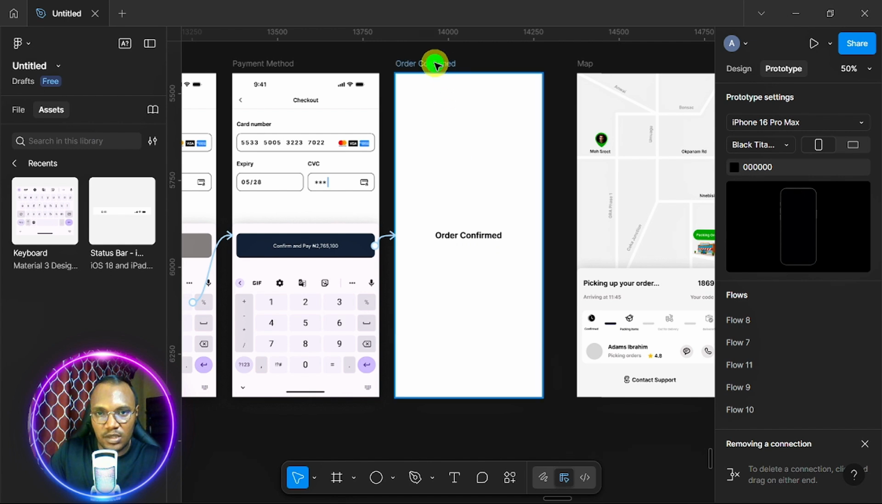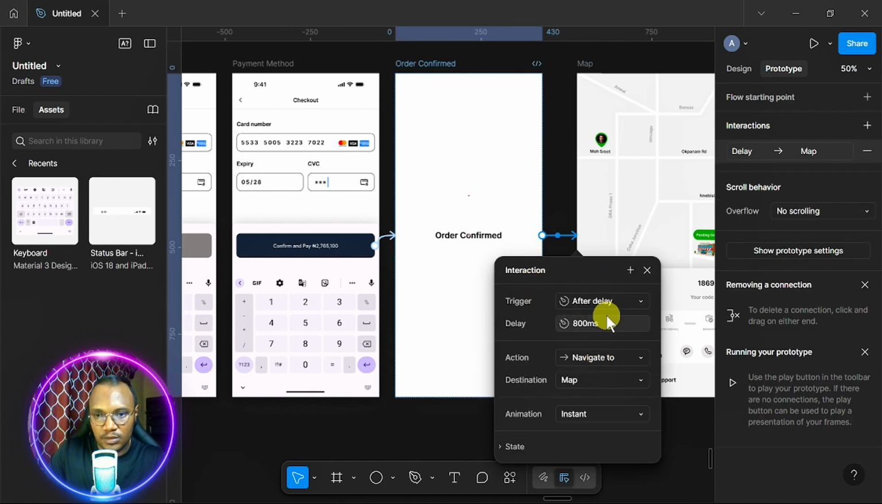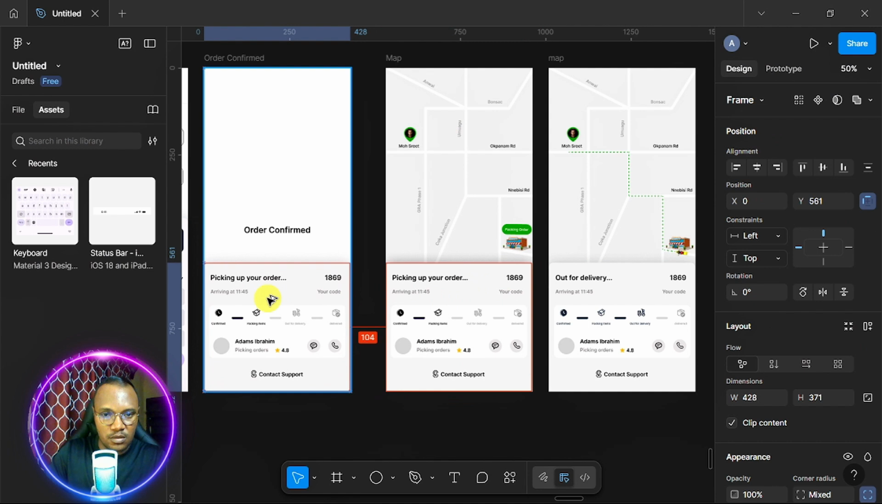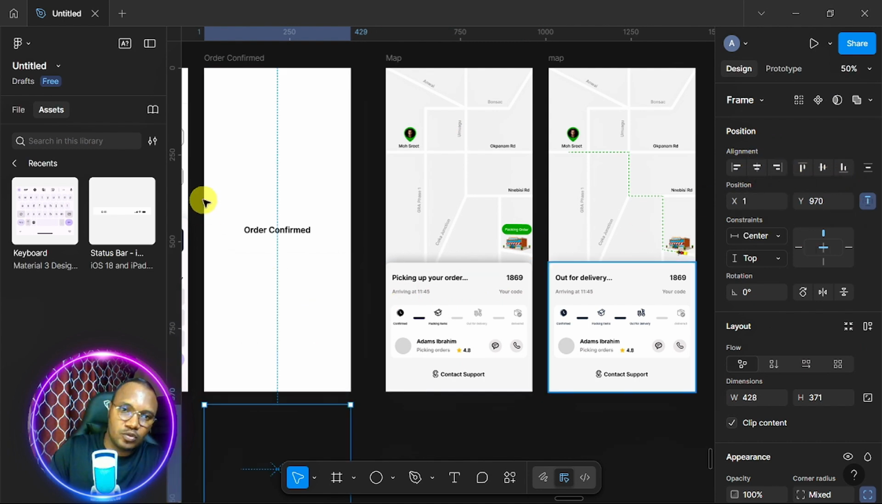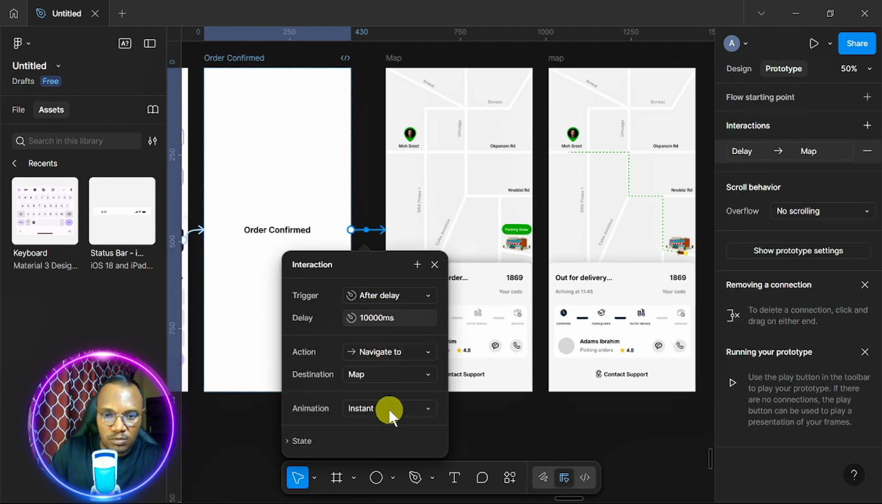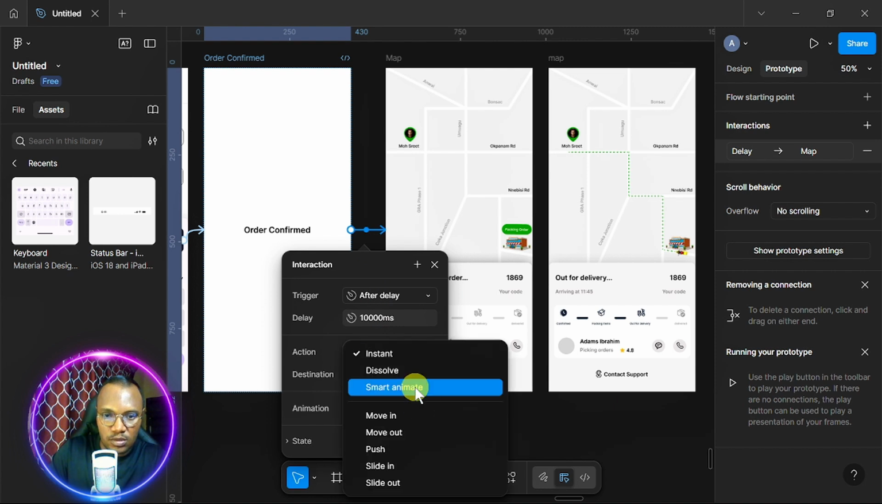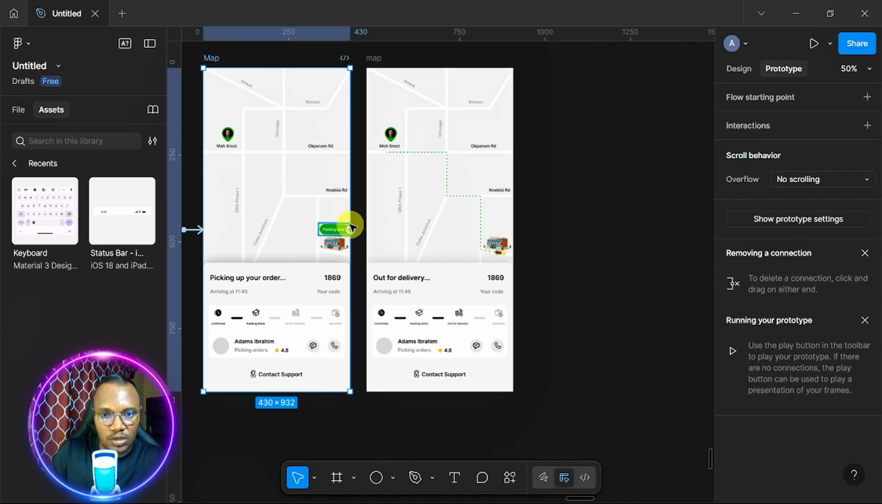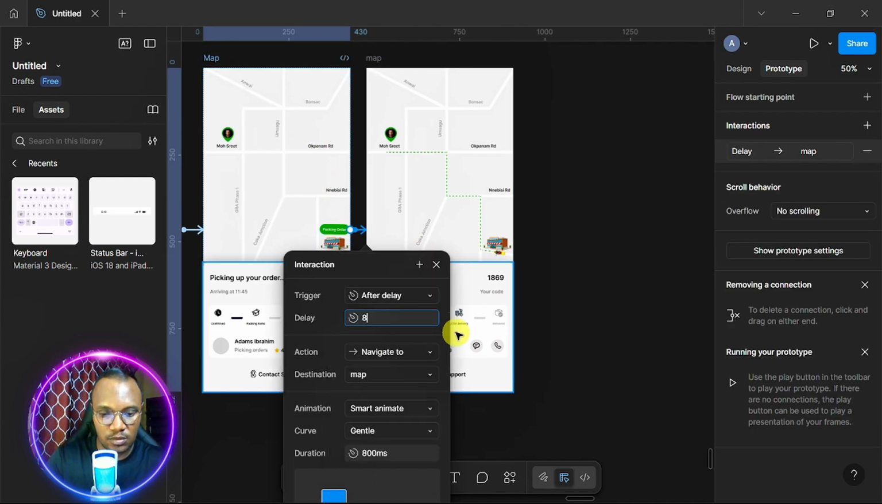This after a delay, this after a delay, and after a delay of 10,000 milliseconds. Or this, you copy this and bring it here, copy this here, then just center it, then take it down. So for this animation here, for this prototype here, after a delay of 1000 milliseconds, I want a smart animate to happen gentle. So now this one here, with this after a delay of 8000.